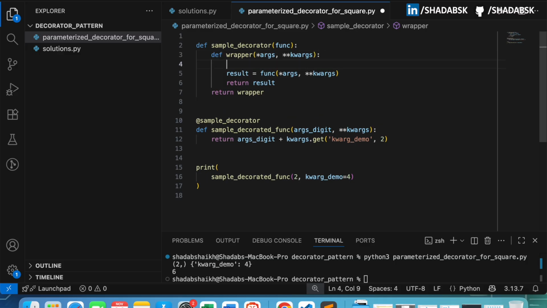You can destructure it like this, args of 0, and you can do args of 0 into 2, basically the square only, right? Otherwise you can simply do args of 0 into 2, the shortened notation.